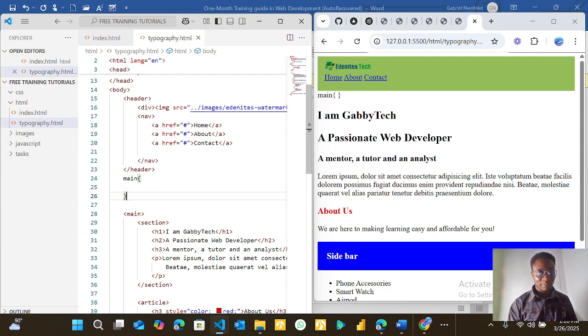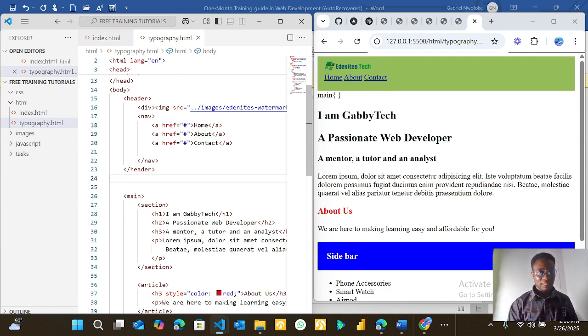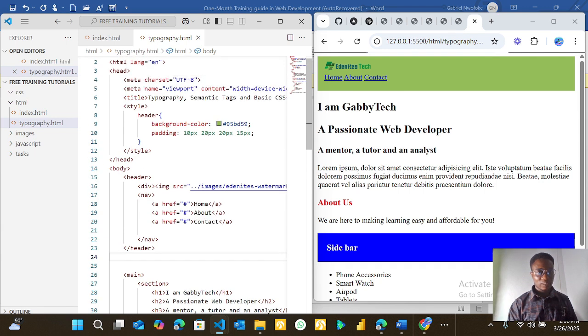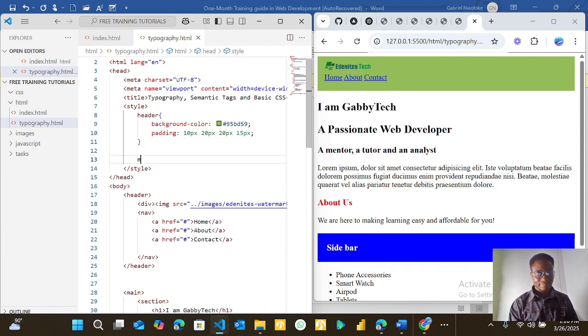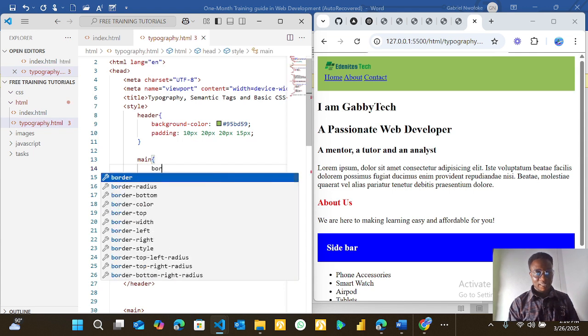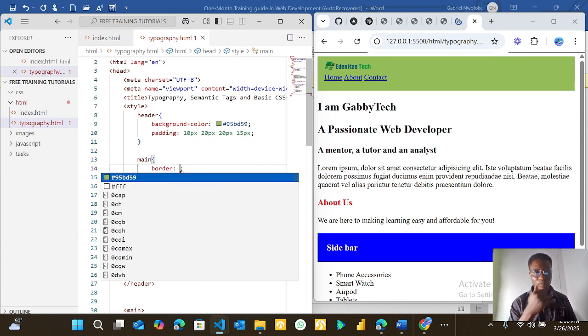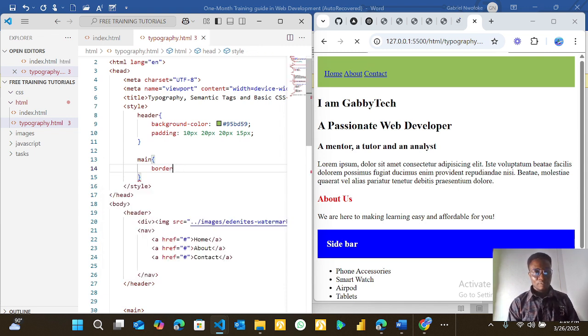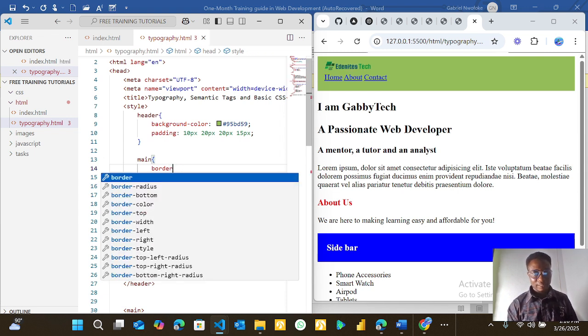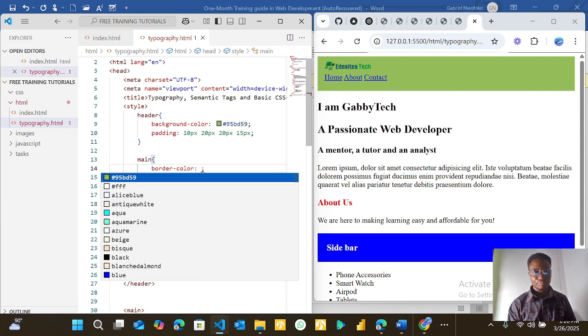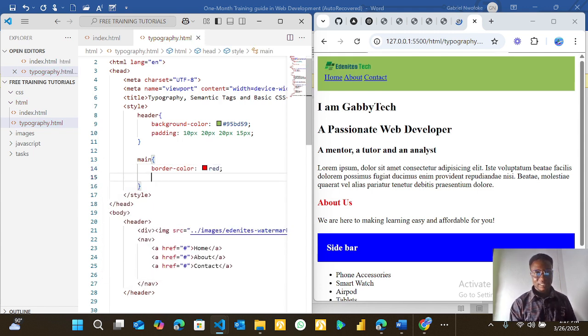I'm not calling it in the proper place, please. So still inside this styling, main, border. In this case, let me just write it complete. Border color. Let the border color be red so that we will know where it is.